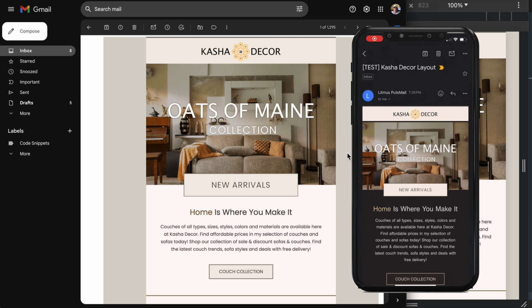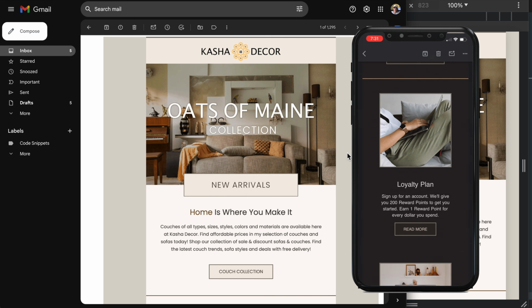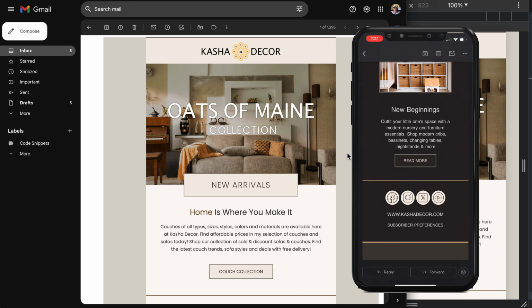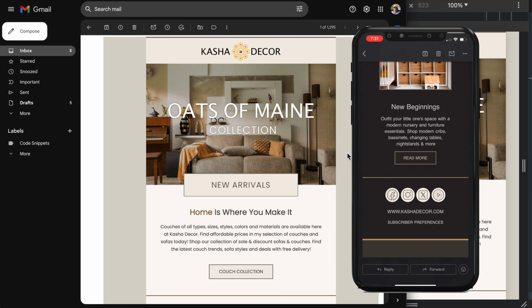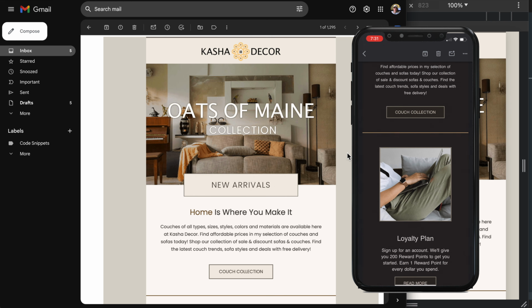And let me show you how it's going to appear in dark mode on the Gmail app on my iPhone. So you can see the single column layout as I scroll through with the images, the text buttons, and the social icons at the bottom, with the colors inverting and still giving a nice shade of brown, with the background being that dark brown shade.